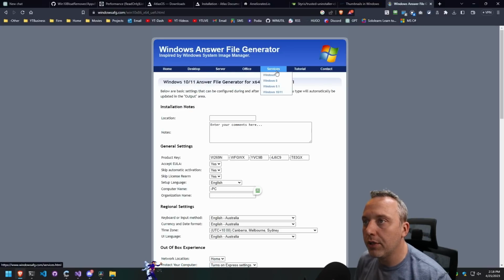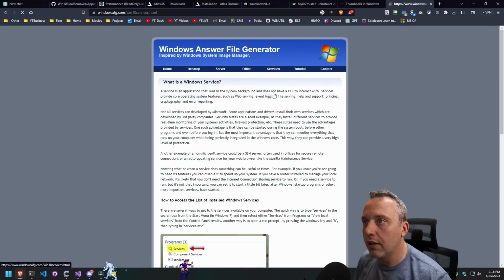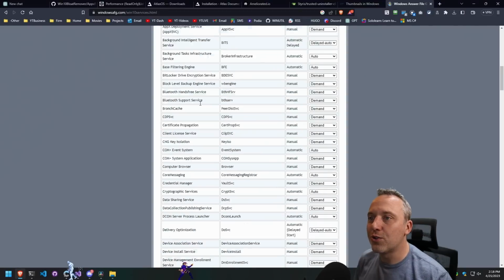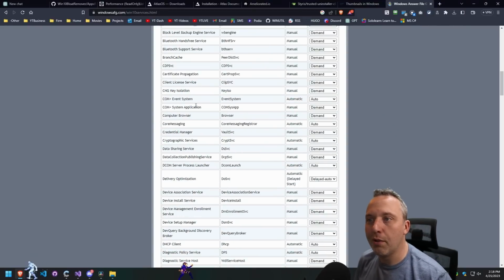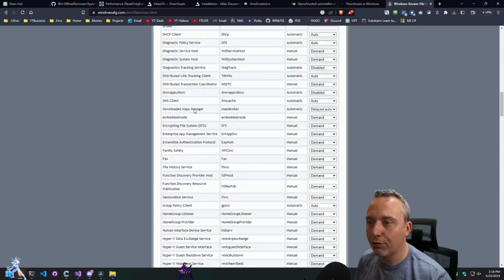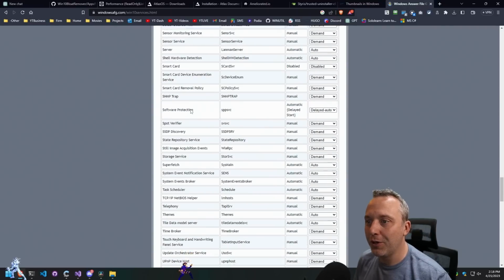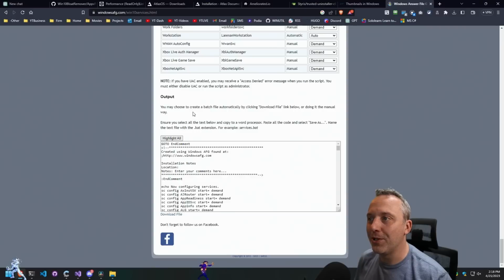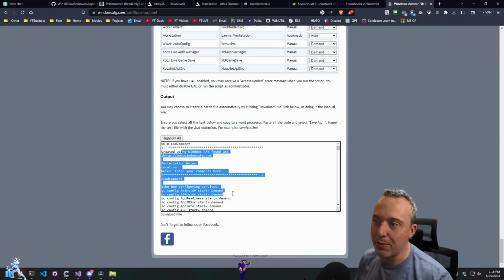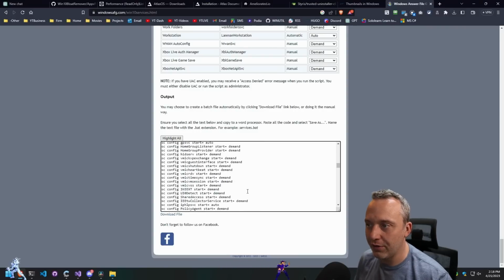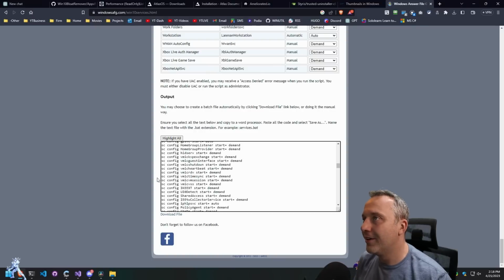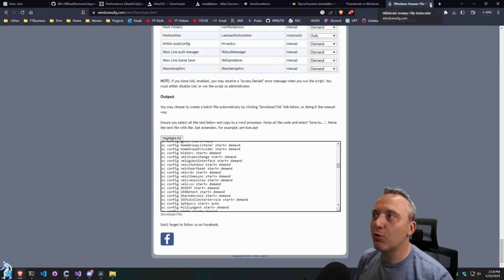This is answer file, but services. 10 and 11. Yes. So it goes through and says, here's kind of what the best optimized version of Windows is, and it sets it for you. And I was like, that's pretty sweet. And it even gives you a batch file you could just run to set all these services. Now, obviously, I didn't do that. I used C# for mine. But that's a really cool tool.